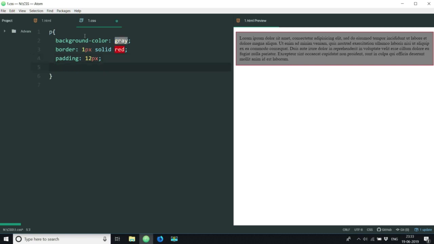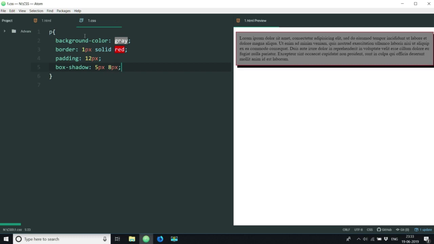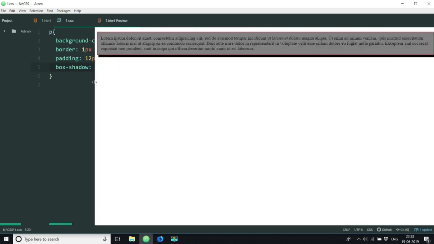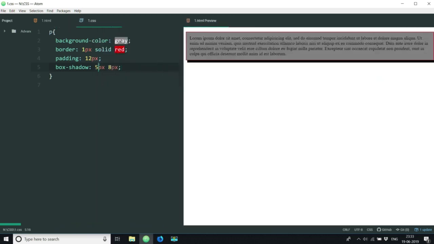So here I'm just saying box shadow of 5 pixel in X and 8 pixel wide. You could see we have a box with shadows. If I set it to 15 and 18 pixel, you could see something cleaner. You could also change the color to teal, so the shadow has a different color. I'm just saying indigo. So this is what box shadow is.